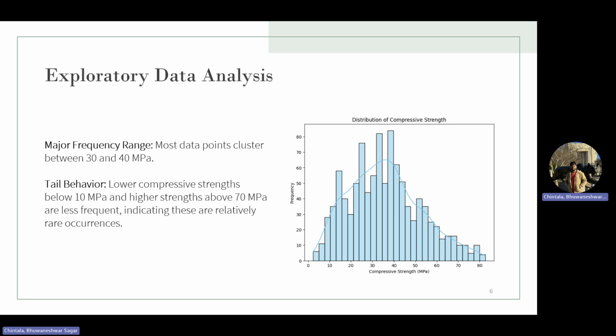So here is the distribution of the compressive strength. Most of the data points are clustered between 30 to 40 megapascal of strength. So we could see that this is a kind of normal distribution, slightly skewed towards the right.